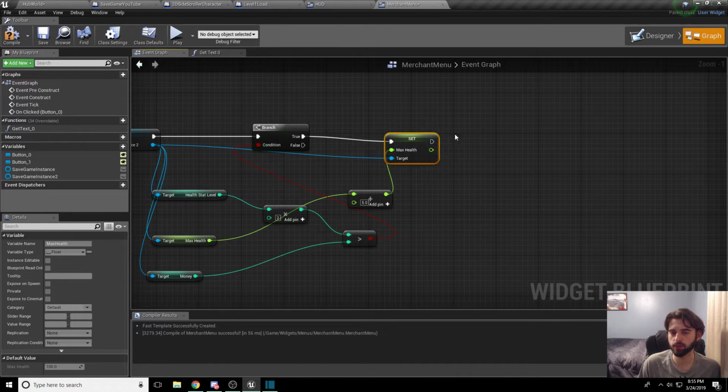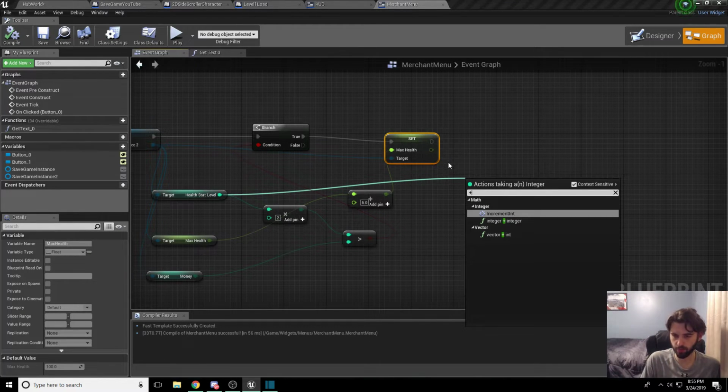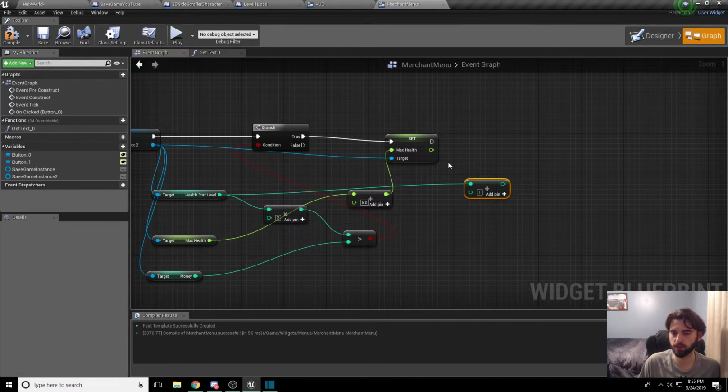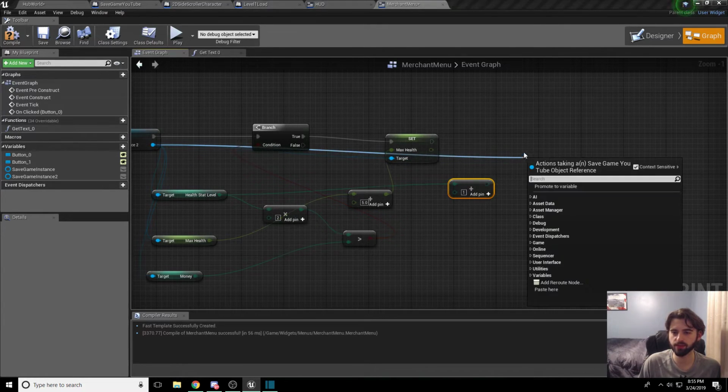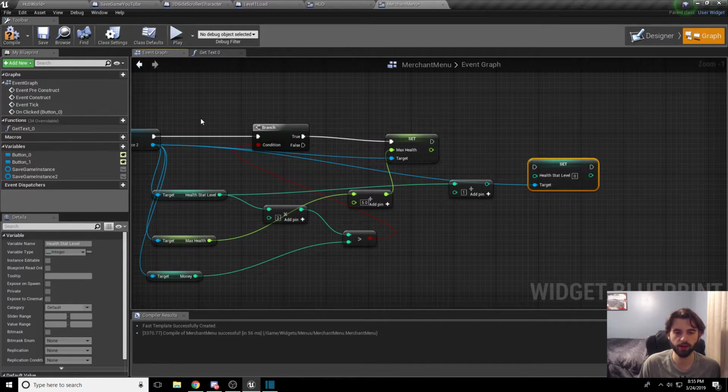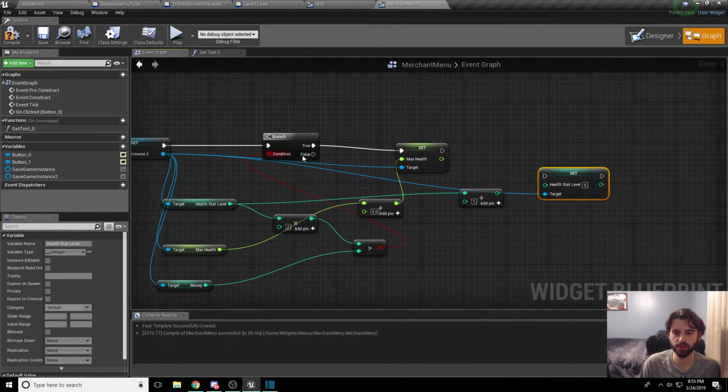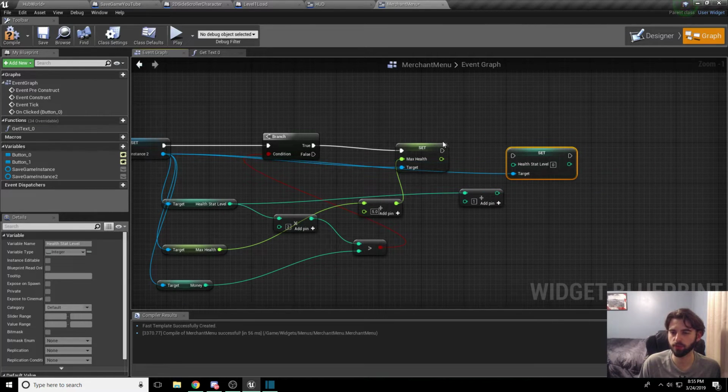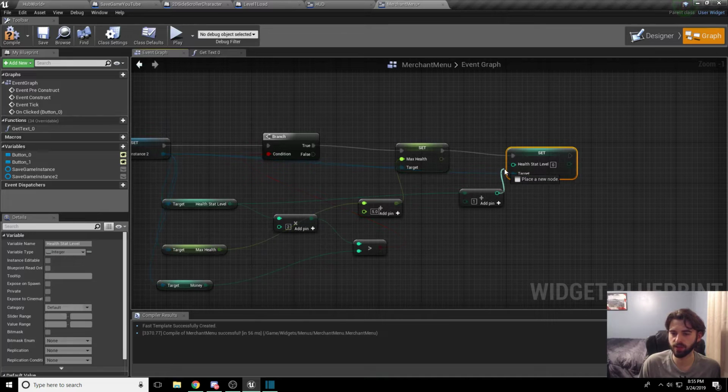The next thing we're going to do is compile and save this first just to make sure nothing happens. But the next thing we're going to do is increment the health stat level by 1. So we're going to take the health stat level, which we have already, and hit the plus key, and we're going to do integer plus integer, and we're going to increase that by 1. We're then going to set that to the new health stat. So set health stat level. And if you missed what I did there, I dragged off of our save game instance over here and pulled set health stat level. So connect this node, and we're going to set the health stat to 1.